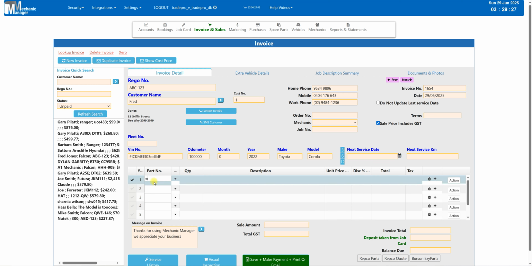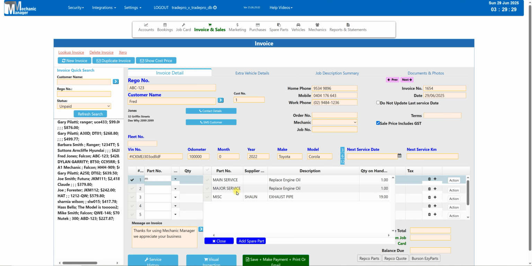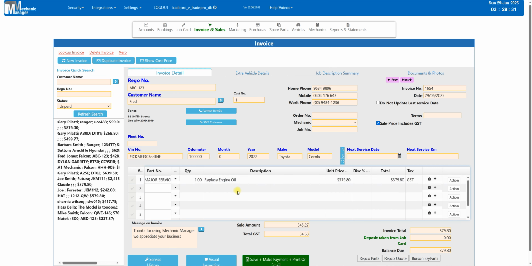We'll put some service on there, so a major service, say he wants a major service, and that's the invoice. So you've got the customer name, the rego. When you select the vehicle, the customer details automatically go on there, and that's basically it. All you do is hit save, make payment or print, save your invoice, and it's all done.